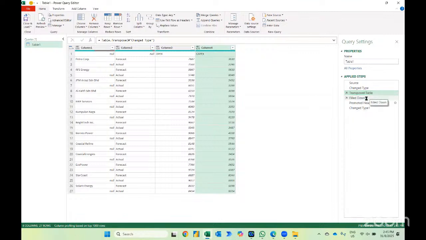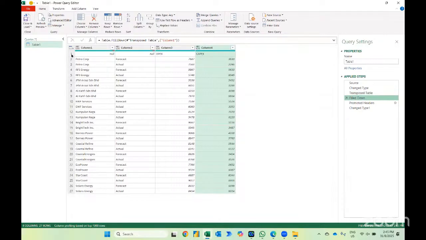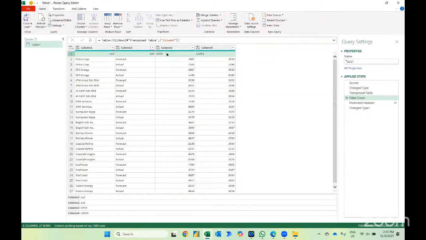So Hashima, do you get it? So here I already filled up. Then over here you notice the first row I will promote as the header because I don't want column 3, column 4 becoming the header. So I use first row becoming the header. So that's why I promote the headers.